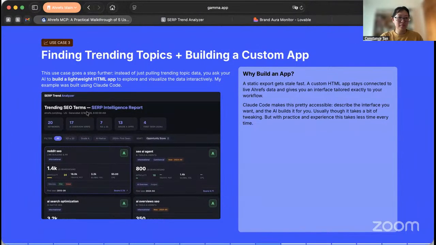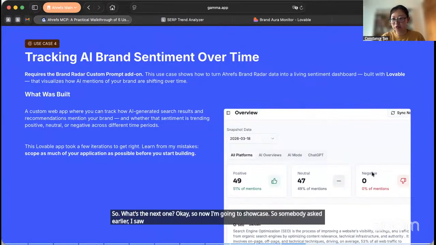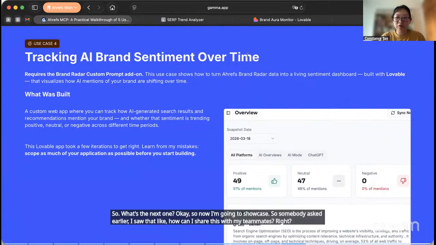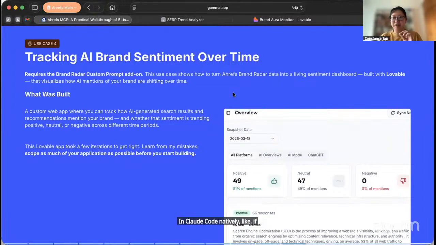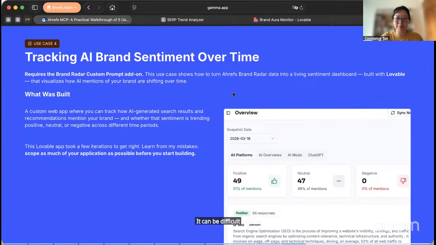So what's the next one? Okay, so now I'm going to showcase something. Somebody asked earlier, how can I share this with my teammates? In Claude Code natively, if you just connect the Ahrefs MCP and spin something out, and you don't have fundamental knowledge in coding to know how to run a server that people can access or manage authentication codes and stuff like that, it can be difficult to share with people.